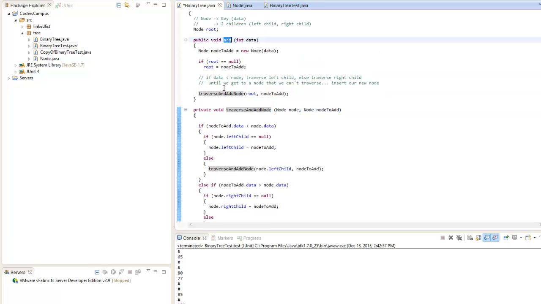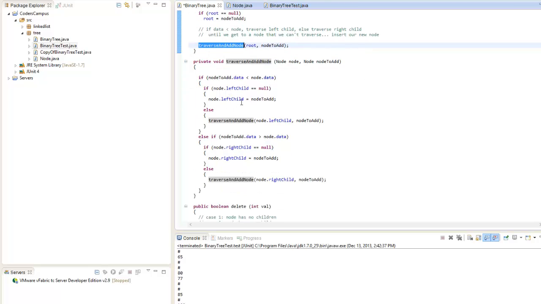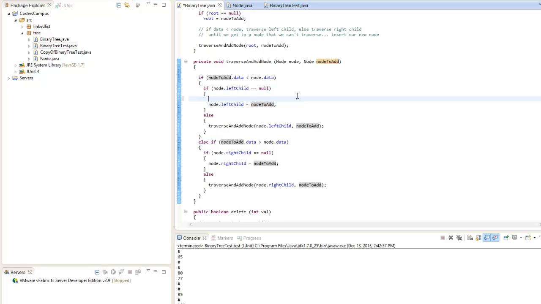When we add a node, we call traverse and add, and then inside of here, where does the actual adding happen? I believe it's right here. So node.leftChild equals node to add. So this is where we actually add a node into our tree. Before we make this left child equal something, we can say node to add dot parent is equal to node.